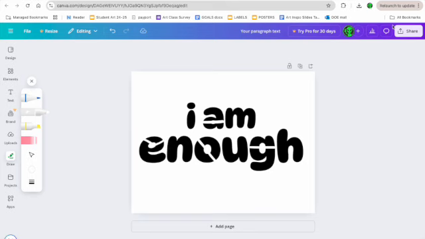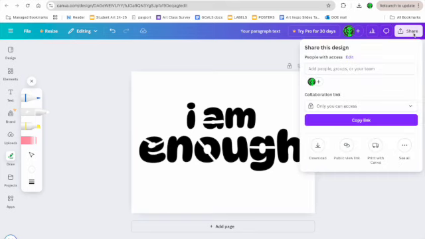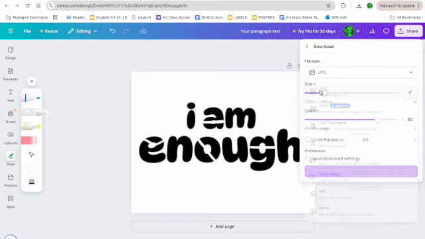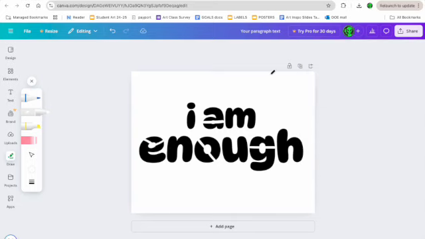To share this file, you'll go up to the top right where it says share. You will do the download button, and you will download it as either a PNG or a JPEG. Either is fine for this purpose for us. And then you're going to send it to the art iPads.